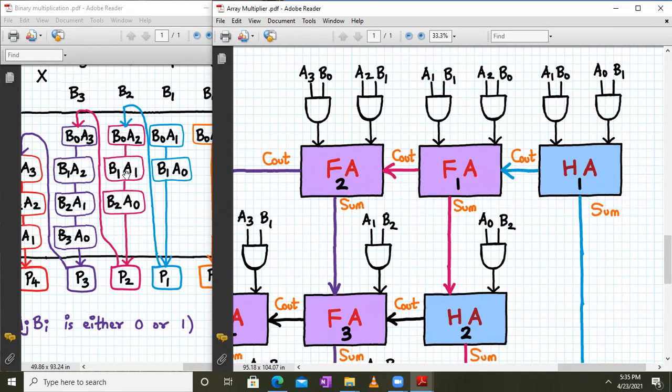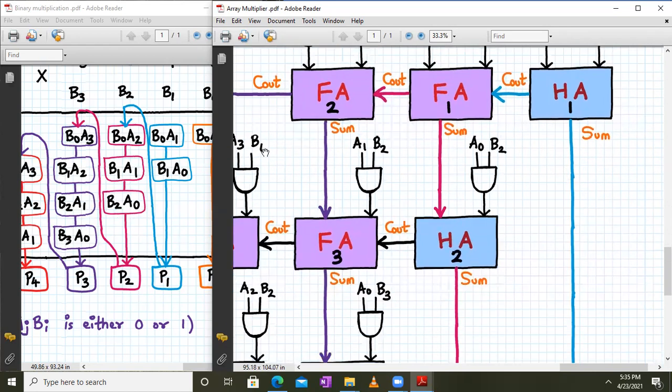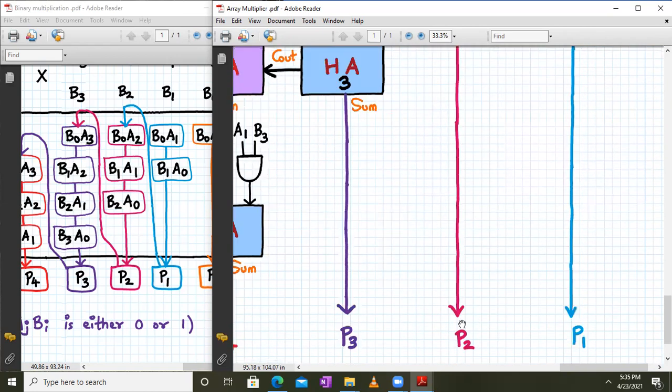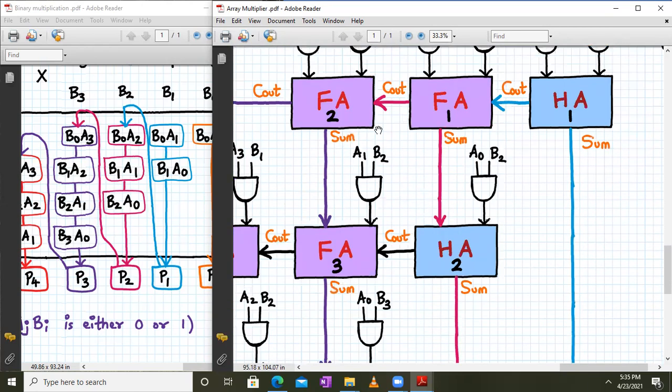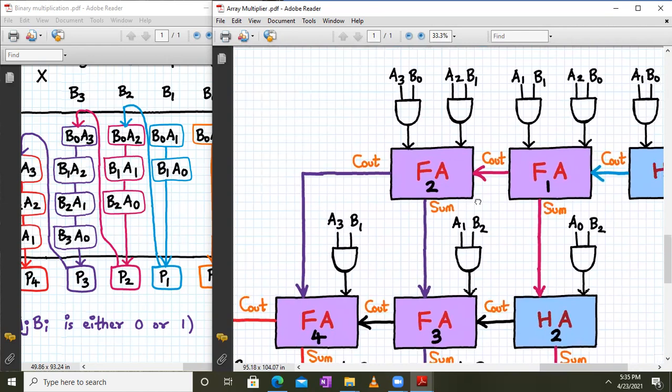Now we have to add the remaining product, that is A0 B2. That is added using another half adder 2, whose outputs are again sum and C out, which is passed to full adder 3, whereas the sum becomes P2. Here it is, P2.